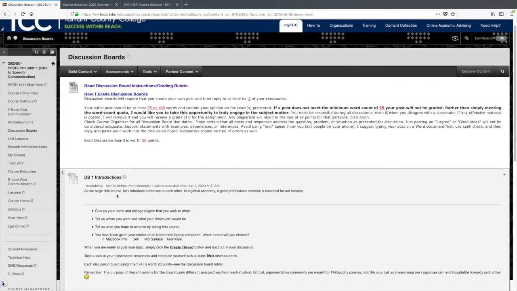And I have given you the directions on how to create a thread for the discussion board. Remember, there's an initial post that you do, and then you also have to respond to 2 of your classmates. For each discussion board, you have an initial post, and you need to respond to 2 of your classmates. Again, please read the discussion board rubric and instructions.